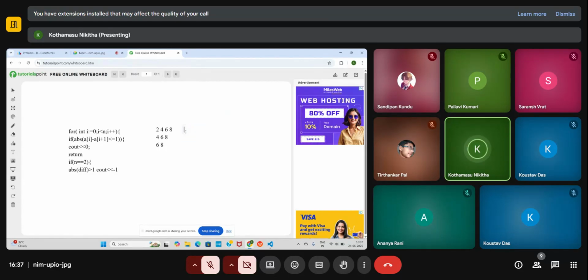So we have to choose such that in the array there should be an element that is the reverse of it. If it is increasing, at one point it should be decreasing. Like 2, 4, 8, 6. Now can we make a beautiful array? Yes, we can replace 4 and 8 with 6, because for 4 and 8 the minimum element is 4 and the maximum element is 8.